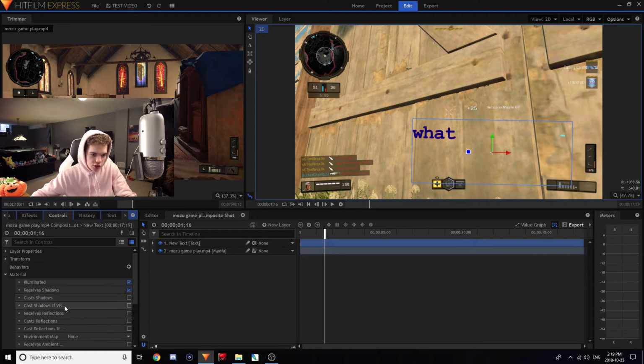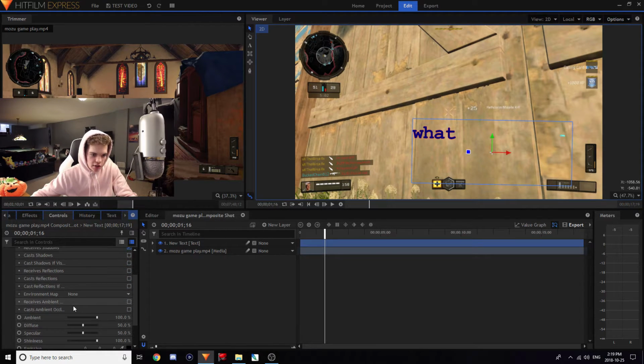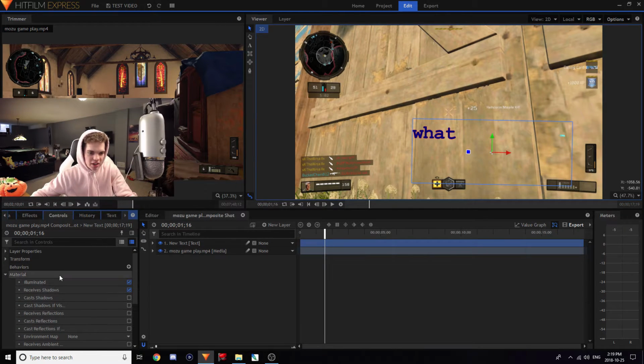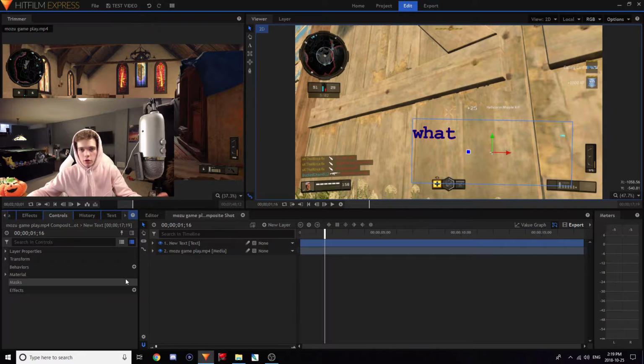Material, there's a lot of things you can do with the text, which I think is amazing. I'm not going to go over, like I said, the deep details. This is just a basic tutorial, so if you want more on that, there are tutorials out there.